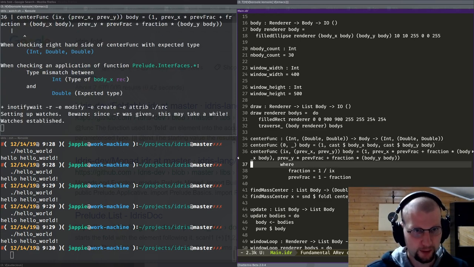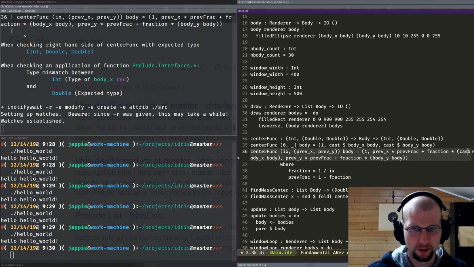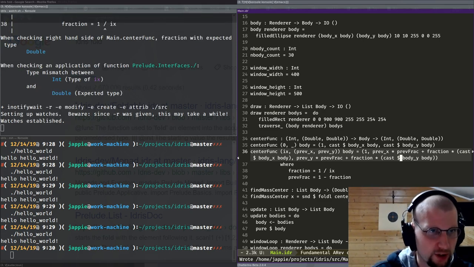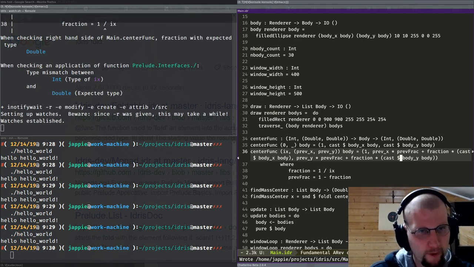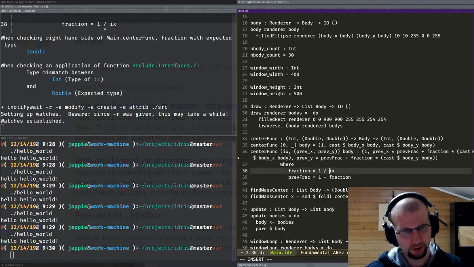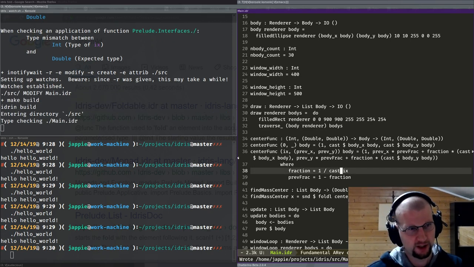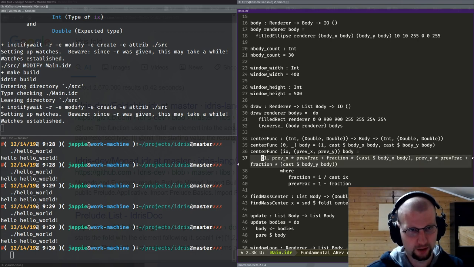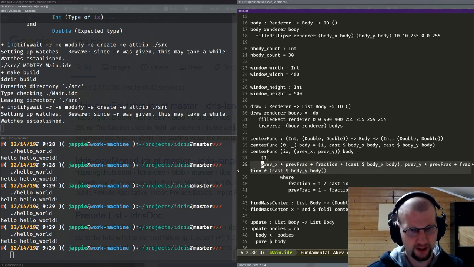Ah, yeah, it needs to be cast as well. Cast. When checking application of function, type mismatch. Oh, it's in fraction. You want to cast here as well. I want to know about completion. You can have partial functions, apparently. Apparently you also have var blocks. That's nice. I really like using those. This is a bit of a mess. Forgive me. Make this look nicer. Oh, just put it on new lines, I guess.